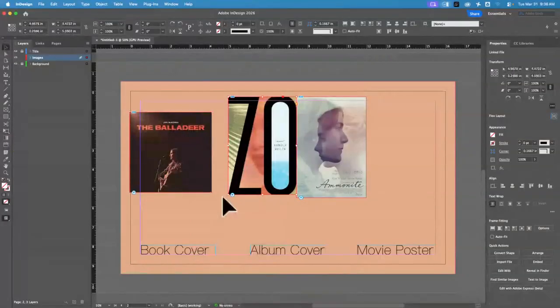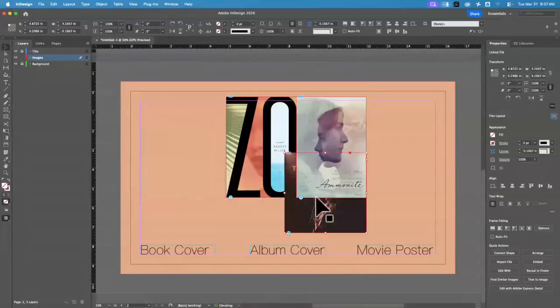So I'm going to click on that, and I'm going to use this free transform tool, or you can hit the E on the keyboard. If you ever want to know more, just ask. I know you're like, I don't really use InDesign. InDesign isn't anything to be scared of. People used to be scared of it, not anymore.